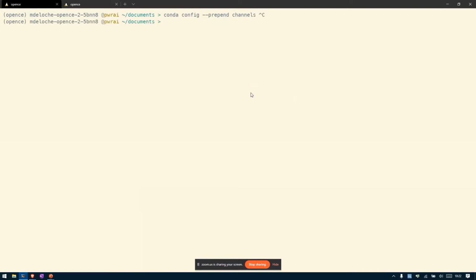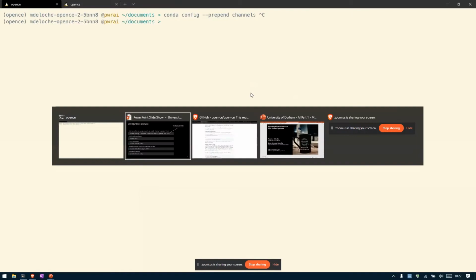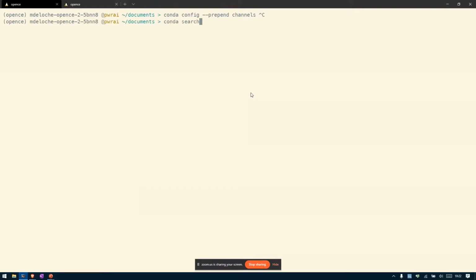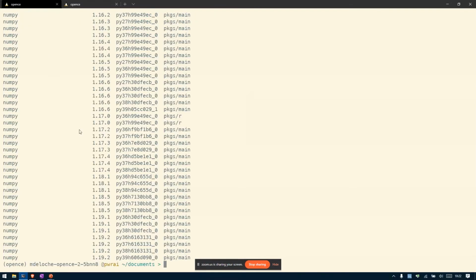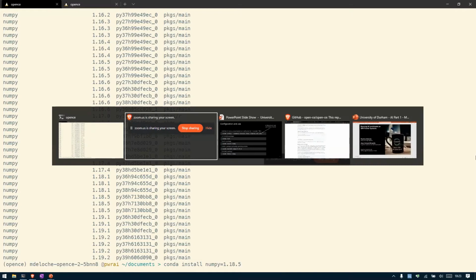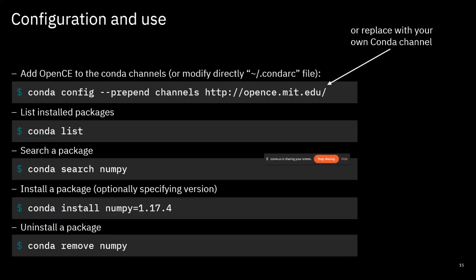Now, once you have done that, you can use Conda as a package manager, as you might know. So you have conda search to search for packages. Try that with NumPy. It should find all the available versions of NumPy. You can run conda install numpy to install NumPy. You can optionally specify a version equal, I don't know, 1.18.5. That command would downgrade my NumPy to 1.18.5. You can remove packages with conda remove. So pretty basic stuff of a package manager.